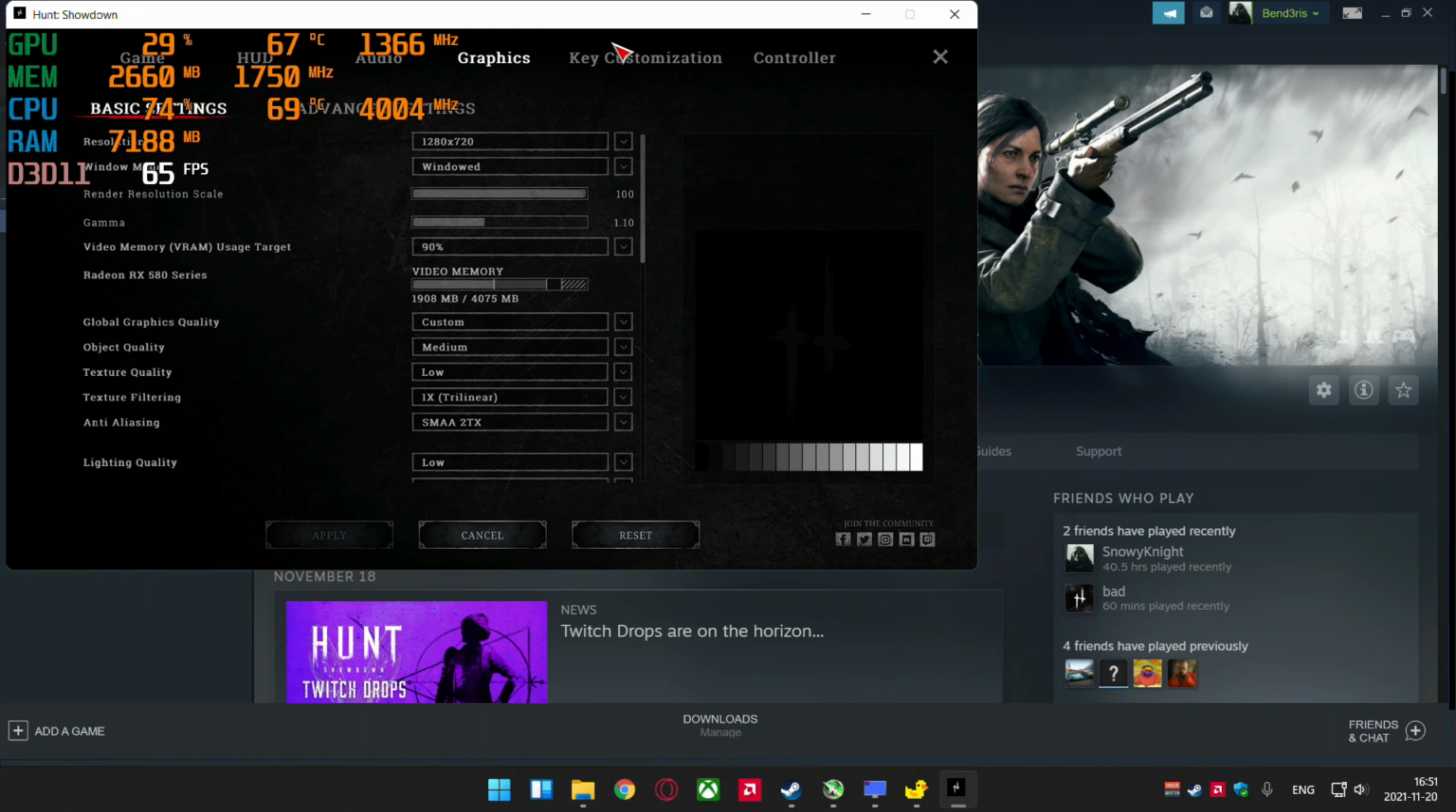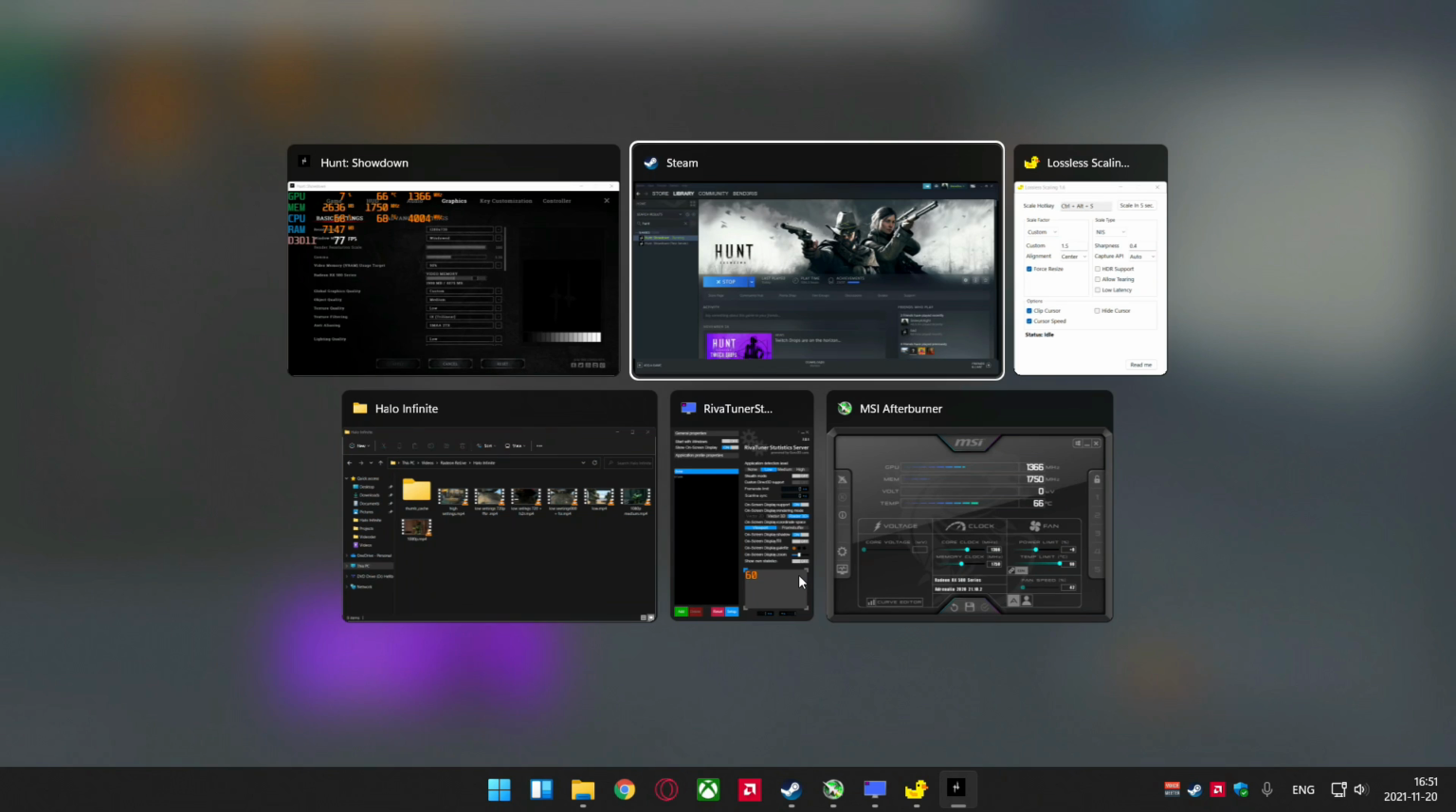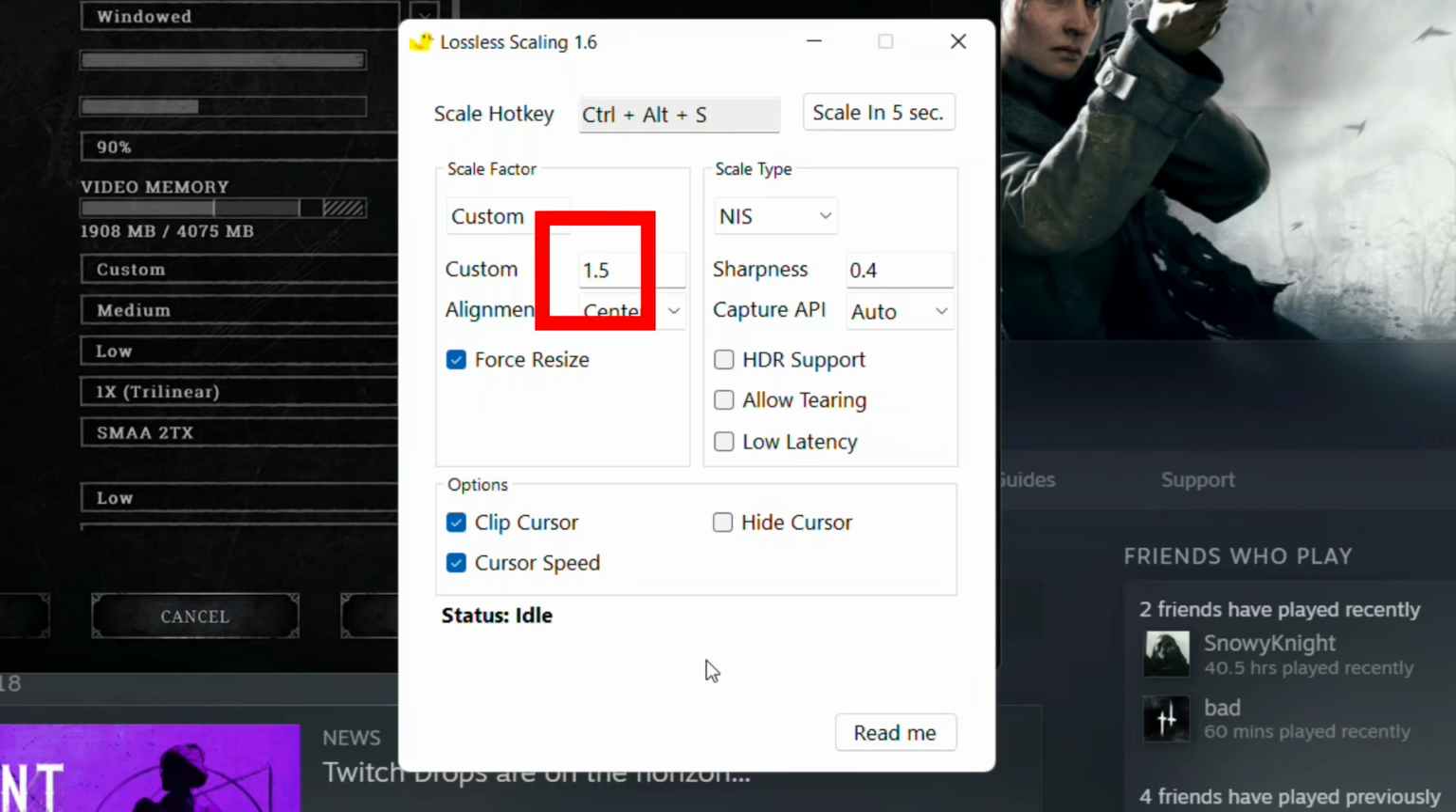I will get an FPS boost because I lowered my resolution, and now I will turn on Nvidia NIS to upscale the game to 1080p. Now go back to Lossless Scaling. Set the scaling factor. 1080p divided by 720p is 1.5.